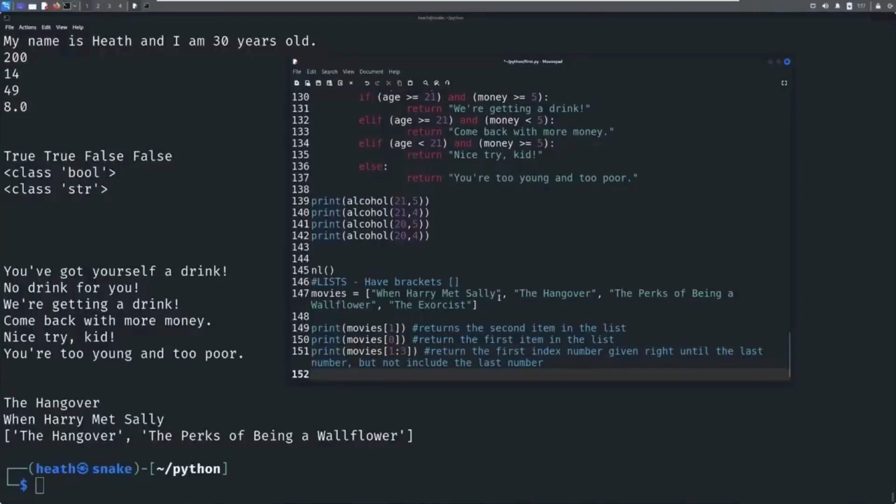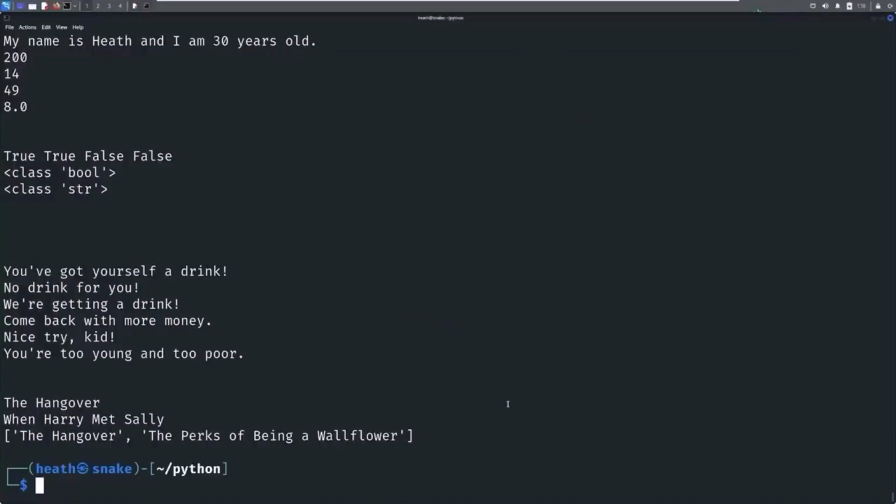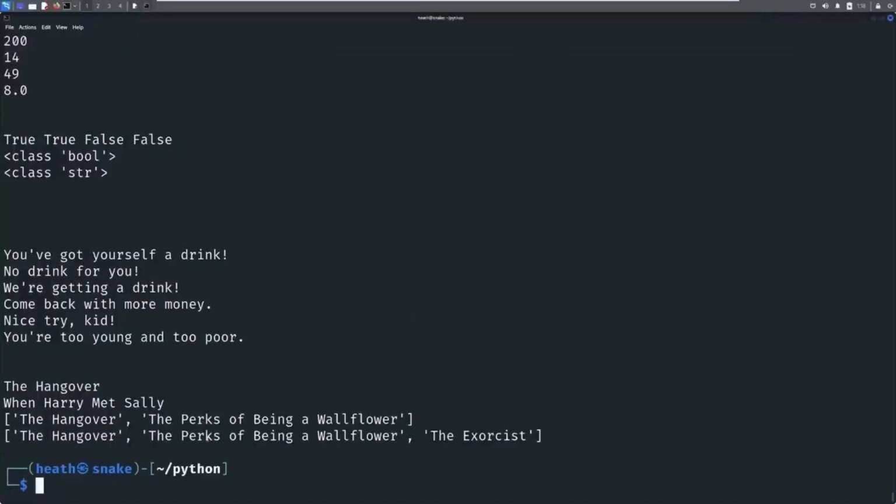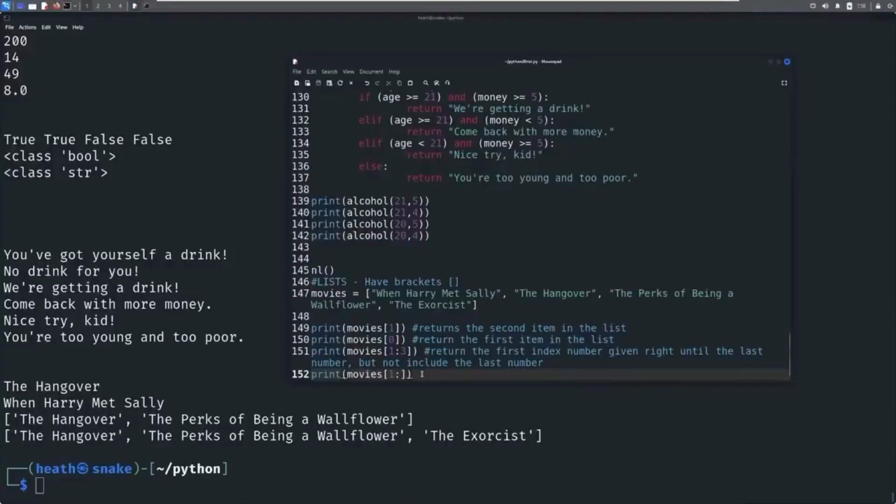If you wanted to print everything from the beginning of a number, so say we wanted to print movies 1 and we wanted to go all the way to the end, we could just do something like this. We could start from a certain point in index, print The Hangover, Perks of Being a Wallflower, The Exorcist, and we're skipping When Harry Met Sally because we're not starting at 0.